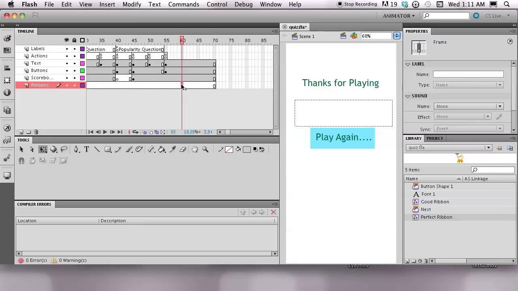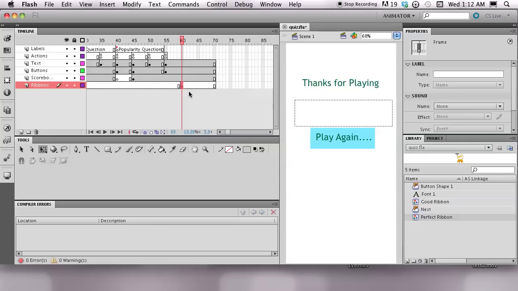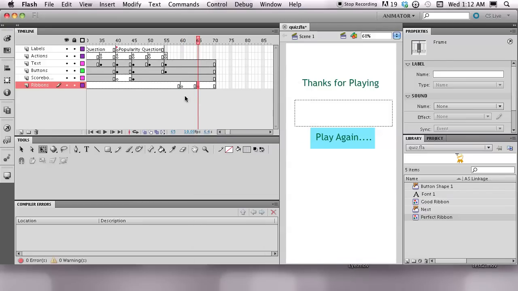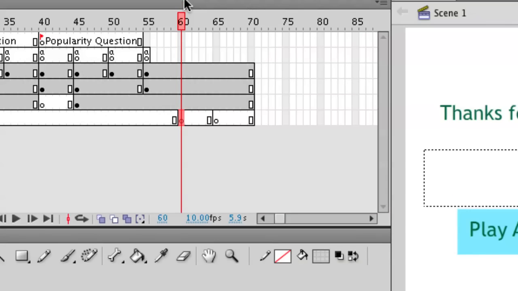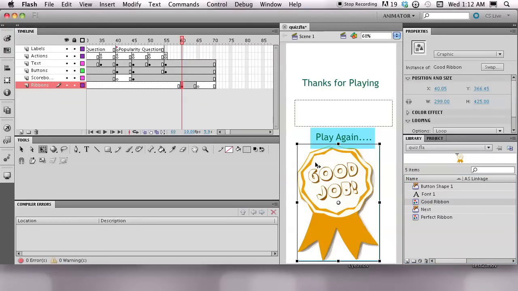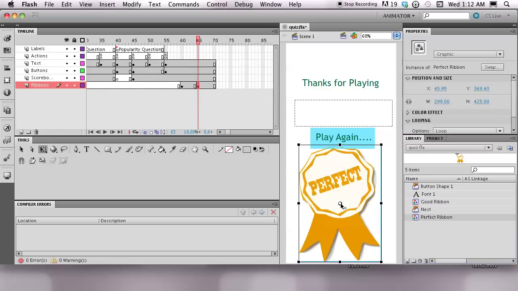Essentially, if they do a good job, they're going to go to frame 60. I'm going to insert a keyframe by right clicking on frame 60 and saying insert keyframe, and I'm going to do the same thing on frame 65. If they do a perfect job, they're going to go to frame 65. Okay, so on frame 60 on the ribbons layer, I'm going to throw my good ribbon. And on frame 65 on the ribbons layer, I'm going to throw my perfect ribbon.